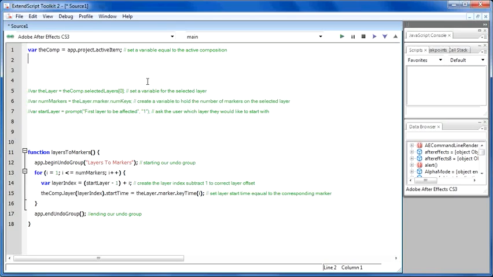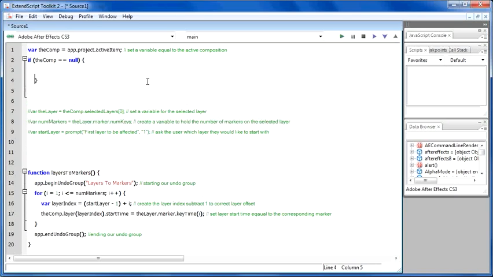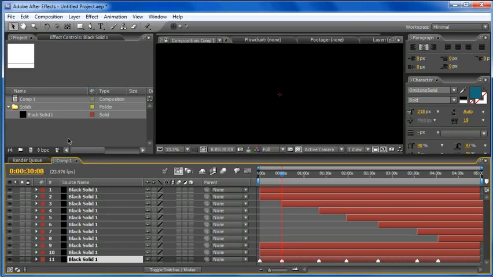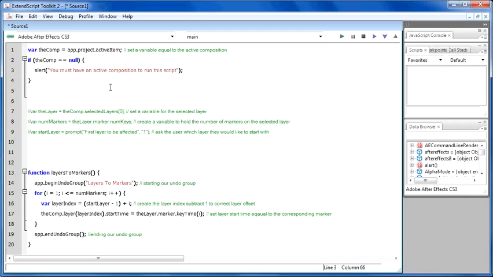So the first check we're going to do is we're going to say if the comp is equal to null, then we want to alert to the user, you must have an active composition to run this script. So you could write something like this, and that would tell the user, yes, you need to have a composition active in order to run the script.